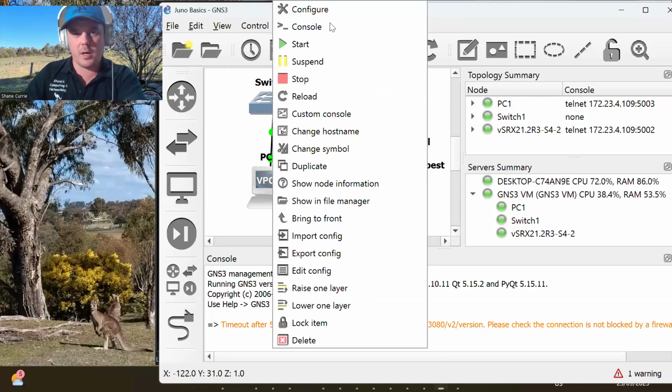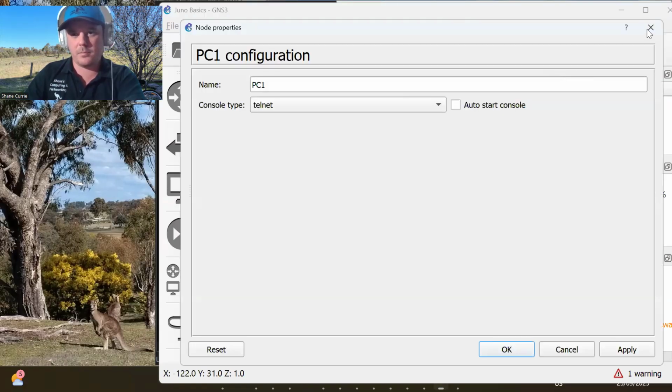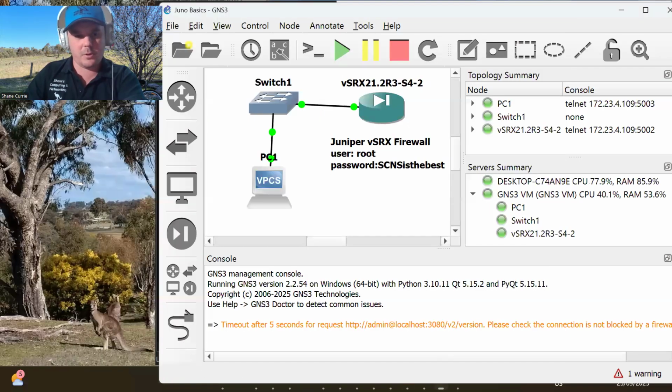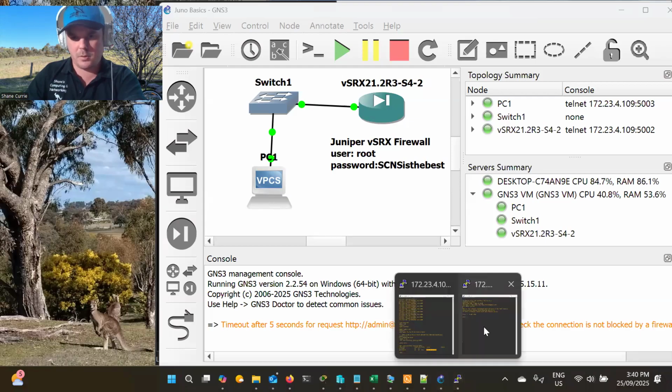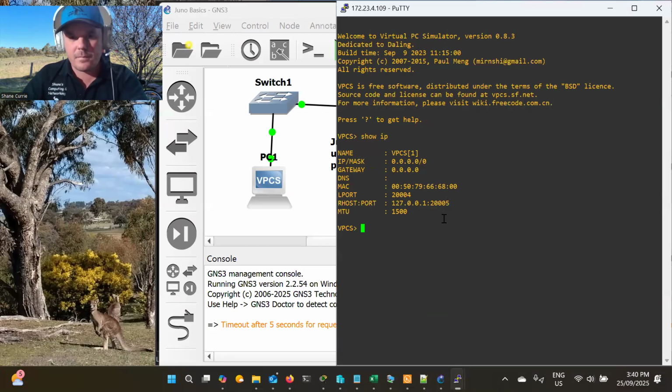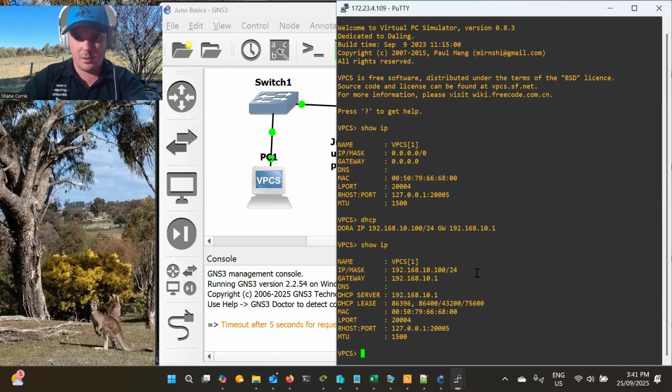Now I'm going to console into the PC. I think I've already got a console cable into that. Actually, I already have one open up here. Stand by. All right, so this is the PC. I'm just going to show IP. I think I need to enable DHCP. Give it a minute. It's a bit slow because I don't have much RAM. Yep, it's enabled DHCP, so show IP. Yep, it's got an IP address now.